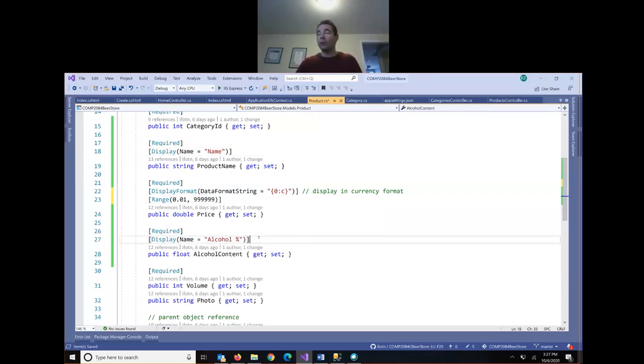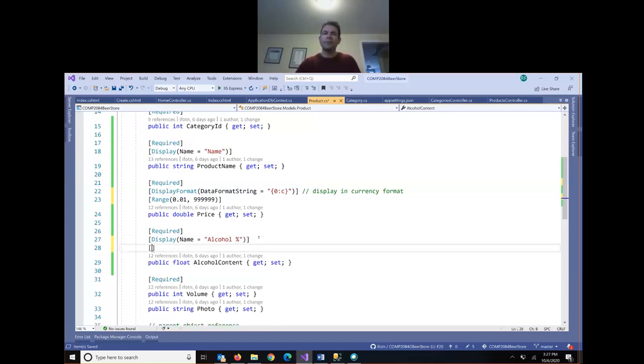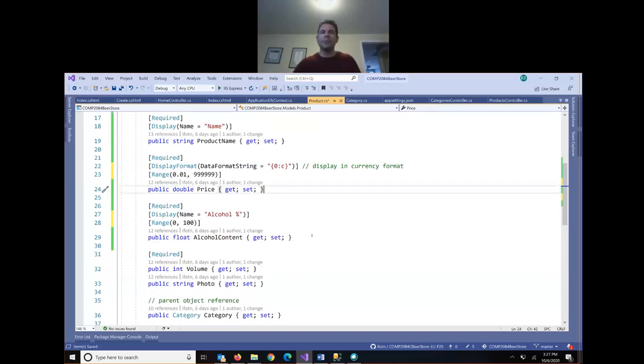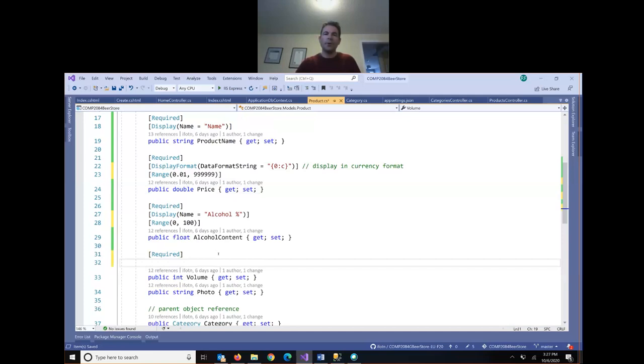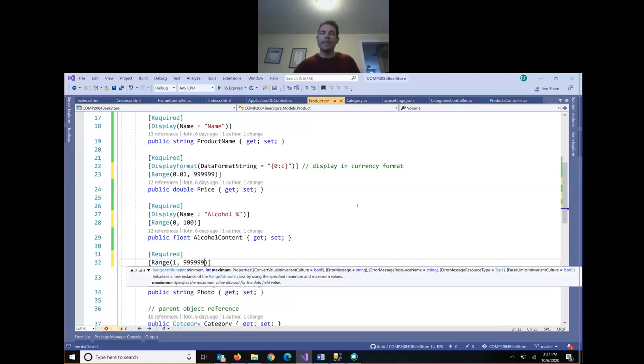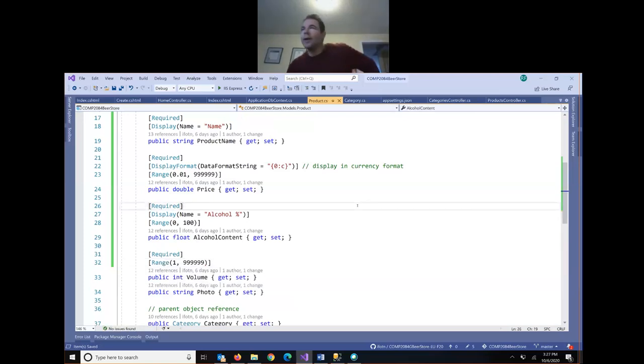For alcohol percentage, our range should be from 0 to 100. So we'll use range here as well. Volume also shouldn't be below 0. Actually, it should be 1 or more. So on volume, I'm also going to add a range of 1 and, I don't know, some really high number. So we're going to use range 3 times to make sure we don't get any negative numbers or any maximum values that are too high and don't make sense.